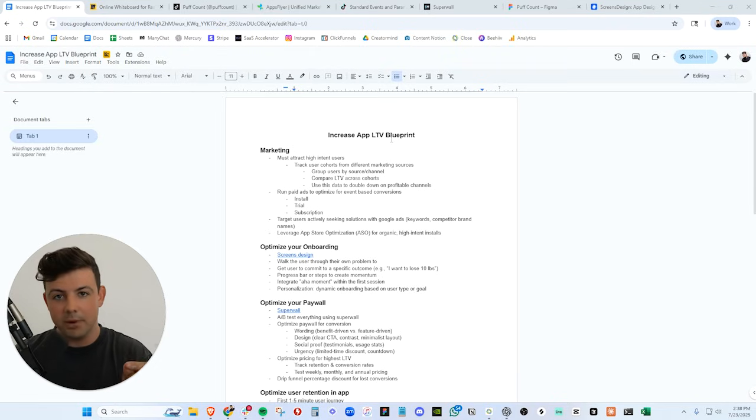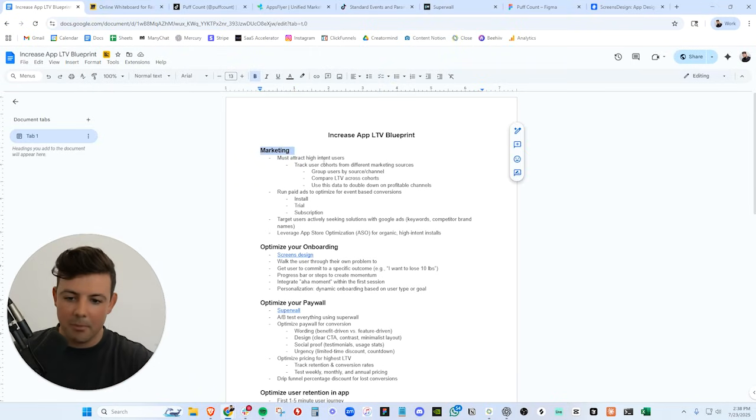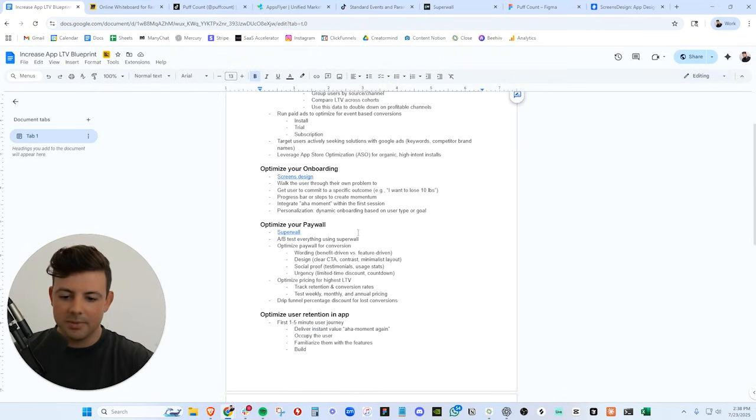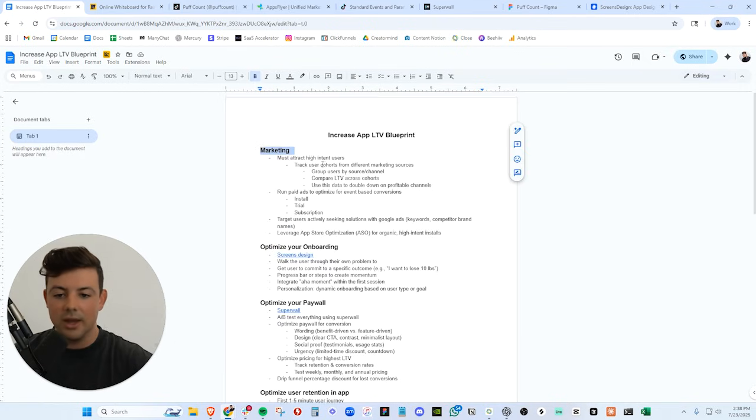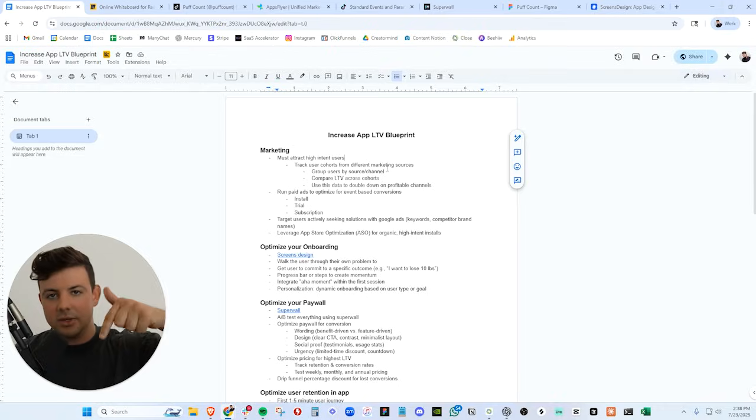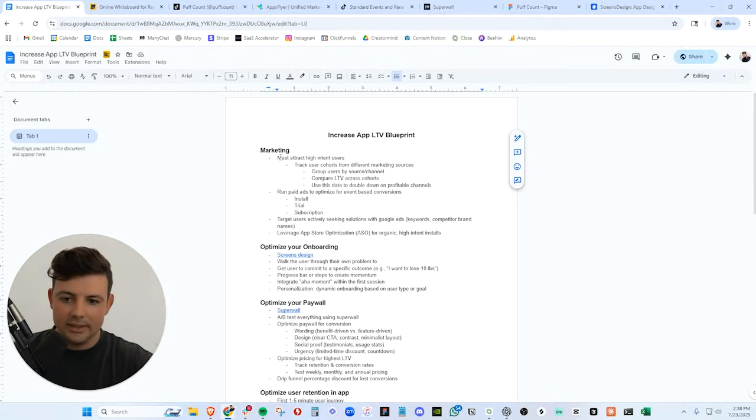Okay, so here we have it, the blueprint for increasing and maximizing your users' lifetime value. This is the most important metric in your app. We are going to go from marketing, to optimizing your onboarding, to optimizing your paywall, to optimizing user retention, and all of the small little details in between. And if you want this document, it's going to be in the description, free to download, so go check that out. But let's jump into it.